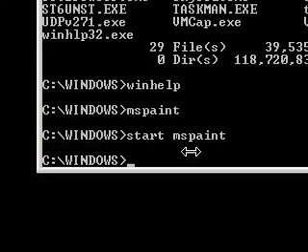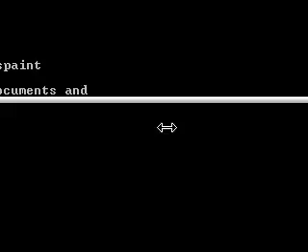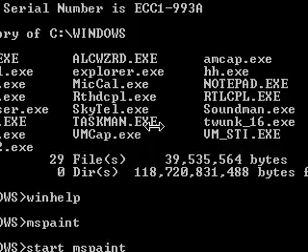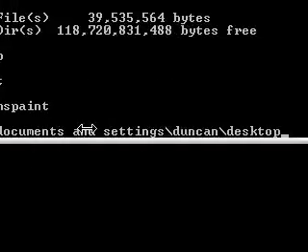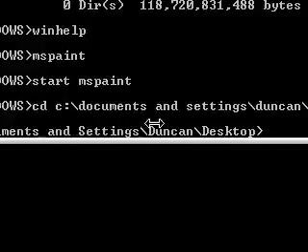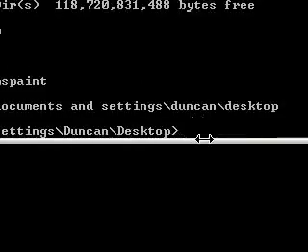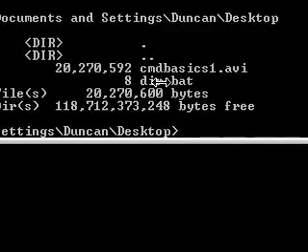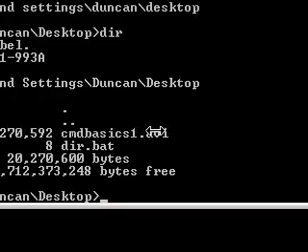I'll go back to this dir.bat. So what was I in? I want to go cd c:\documents and settings, Duncan, and desktop. So you can see that I've actually put in cd, and I'll put in the full address of where I want to go, and press enter, and you'll see it's now changed to it. So I'll do another dir, and you notice I've got dir.bat and the AVI file I've made previously.